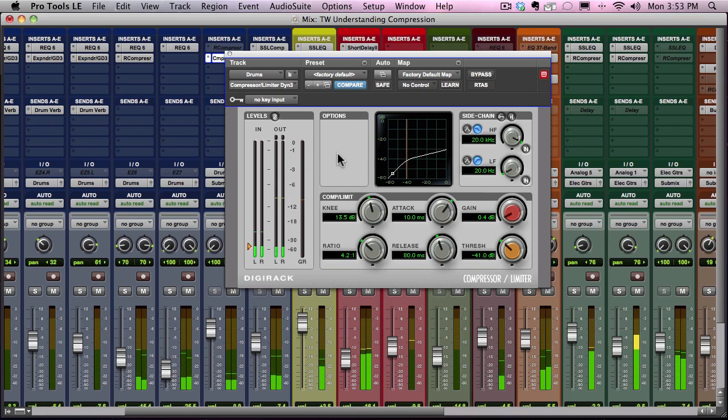As I turn that up and down, it's not changing at all. It's all around 6 to 10 dB of gain reduction. So adjusting the gain doesn't affect the compression at all. It simply turns up the signal after it's been compressed. So now this compressed signal, this signal with less dynamic range, has more volume. So why is that important?